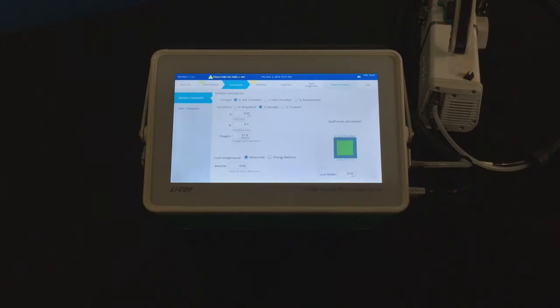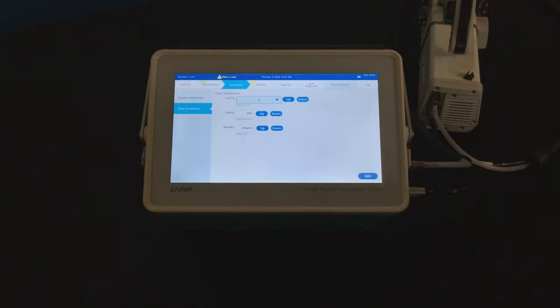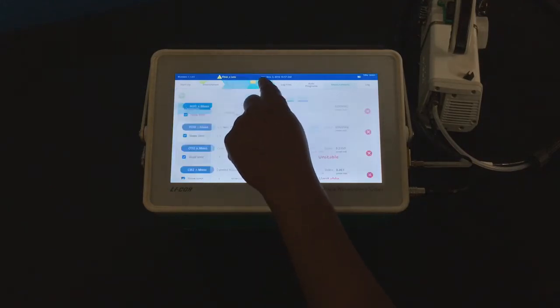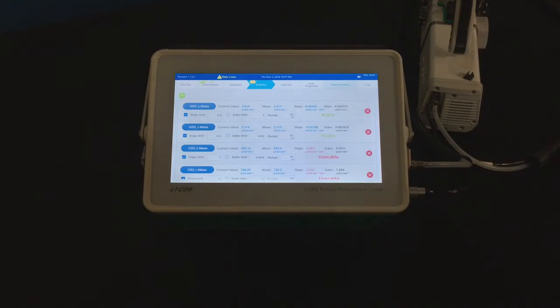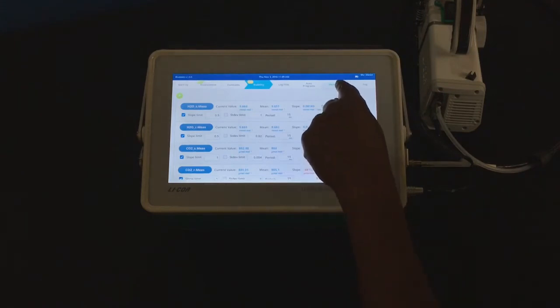Constants. There are various constants used for making calculations. There are the system constants, and then there are also constants that you can create as a user. Stability. This is the criteria you use to determine when your measurements are stable. You can add or delete them, you can change them, or set how you wish to define when they are stable. So now let's skip log files and auto programs and head over to measurements.